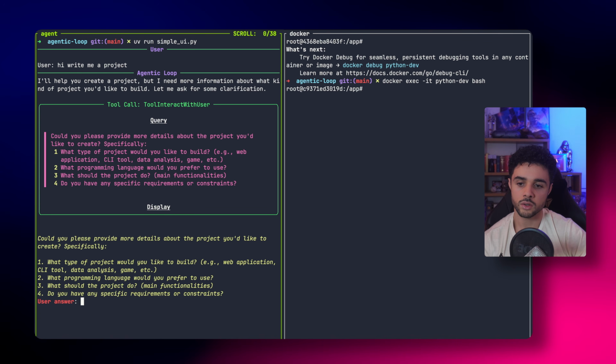At that moment, the tool code is well formatted. We have the tool called tool interact with user. We have the query. So here, could you please provide more details about the project you'd like to create, and a few additional details. And then we have the display. So here the display is exactly the same, but in some cases, it can be an additional file. So let's say the model shows you a file and asks you, what do you want me to do with that file? Or is this change good for you? And then you can put your answer.